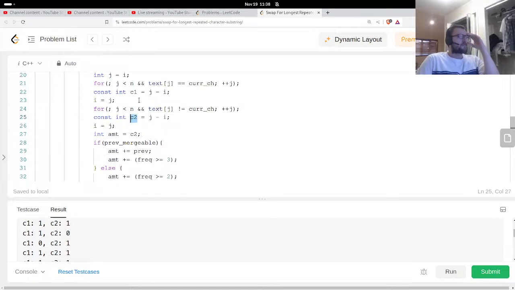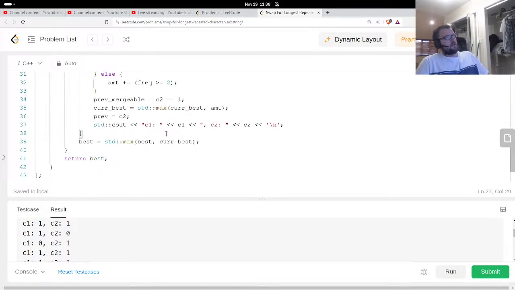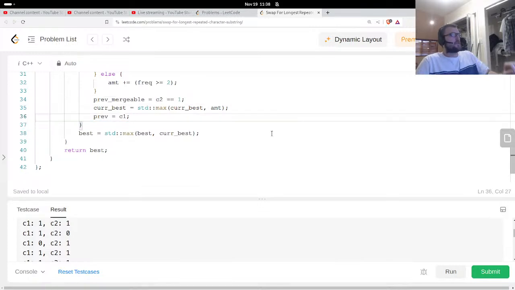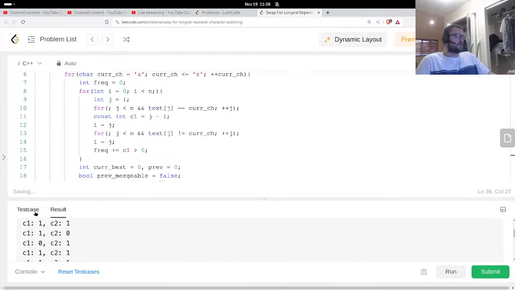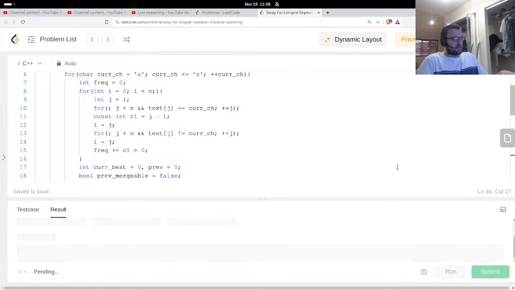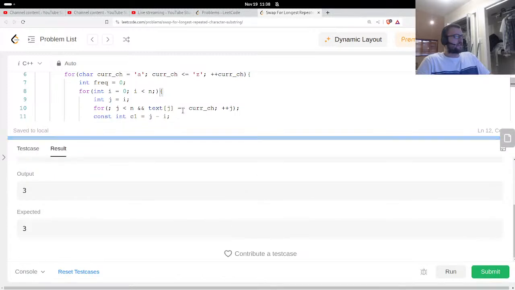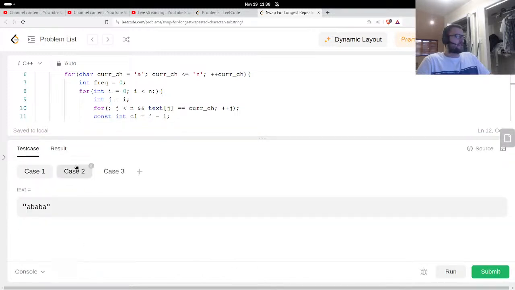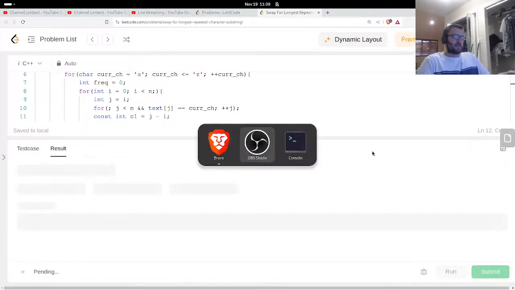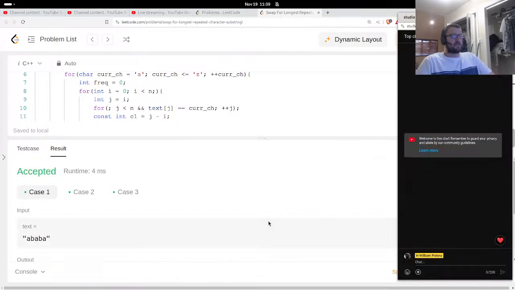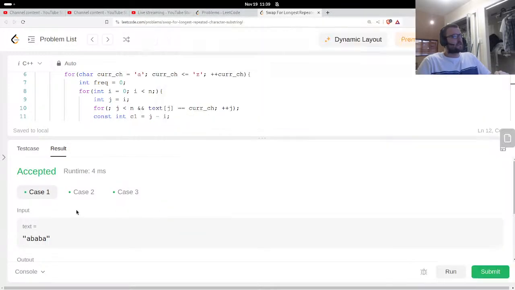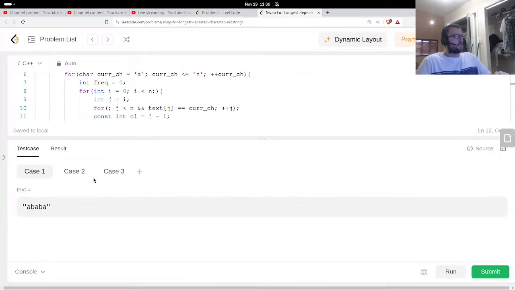Oh, whoops! This is supposed to be C1, not C2. Duh. Oh, okay. That's a mistake. Maybe I should have labeled those a little bit better. Whoops. There we go. Okay. Yeah, the logic for this is kind of involved, quite frankly. I'm trying to avoid using if statements as much as I can, but there are a few details involved here.